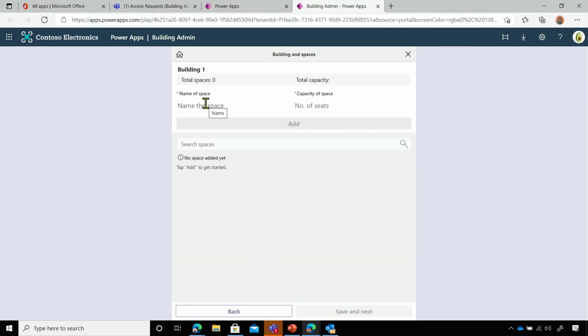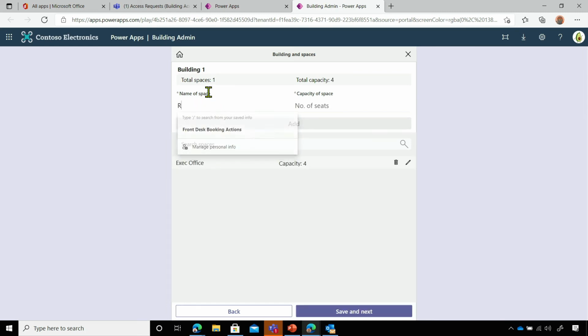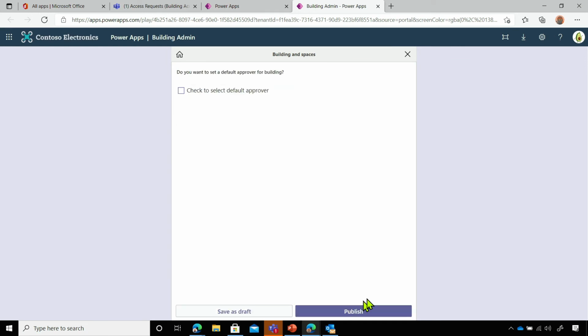And then we've got these spaces. Now, spaces might be a floor, it might be a certain office. You could go down even to have a space being an individual desk. So we could say that we were going to have the exec office, and that's going to have 4 seats. And we could have R&D, and that's going to have 6 seats. But we could have desk B1, which is just going to be 1, desk B2, 1, etc. And you could set all of these up there, and we can go save and next.